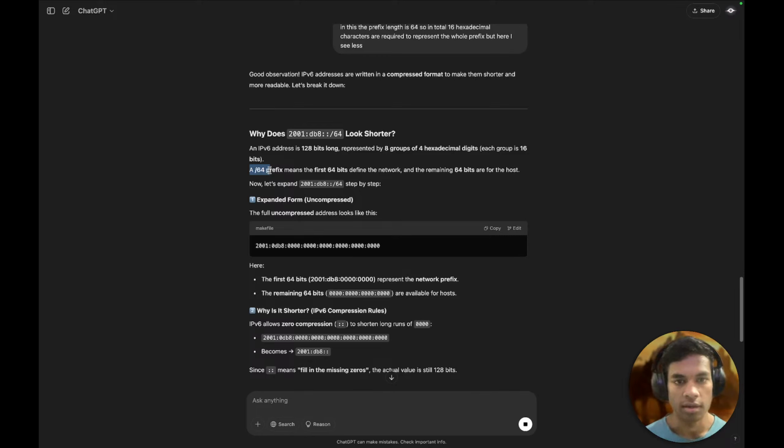Let me go up there. So this means just fill in the zeros in the middle, and this is the last part. This is the starting part. Okay, that actually makes sense.